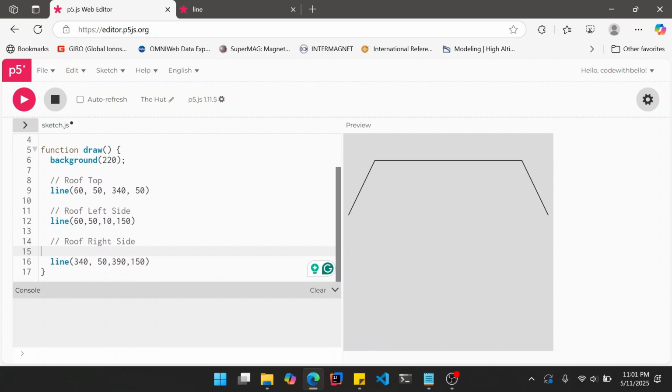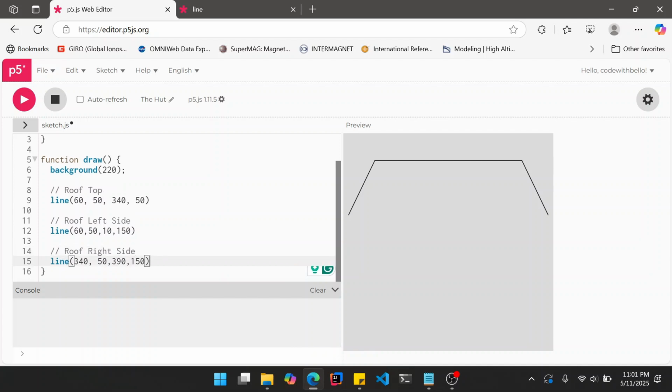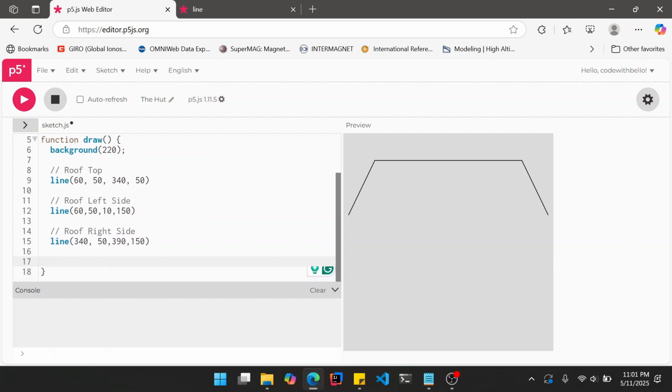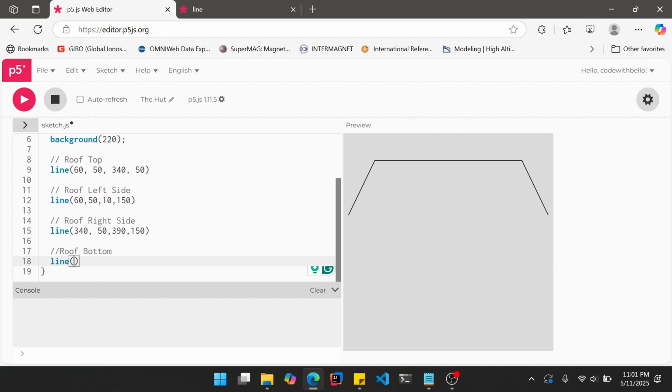I wouldn't know what we are going to call this, so we can maybe call it roof bottom. Okay. And we're going to have line. And this time around, we said the starting point is wherever this left side stops, because it's going to be on the same side here, which is about 10 inward and 150 on the y-axis. So I'm just going to take 10 inward and 150 here. That is where this ends.